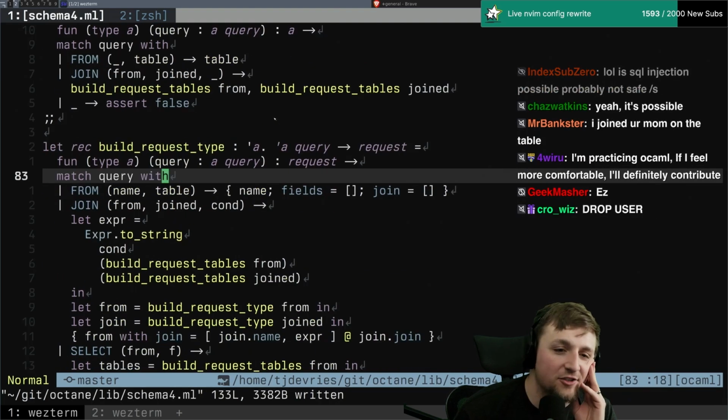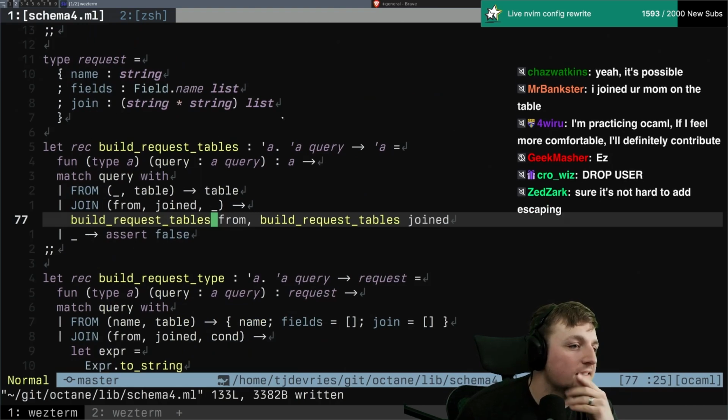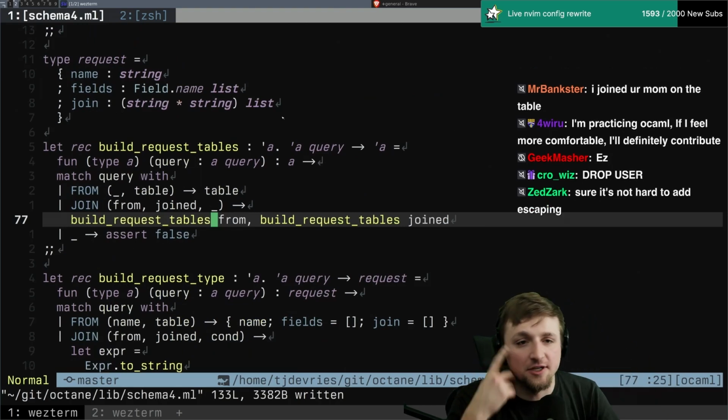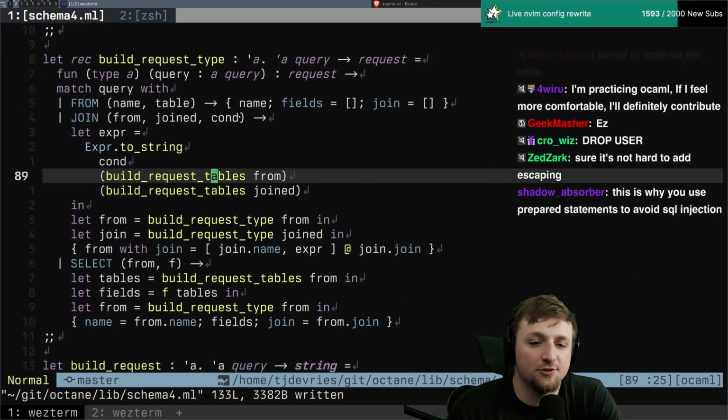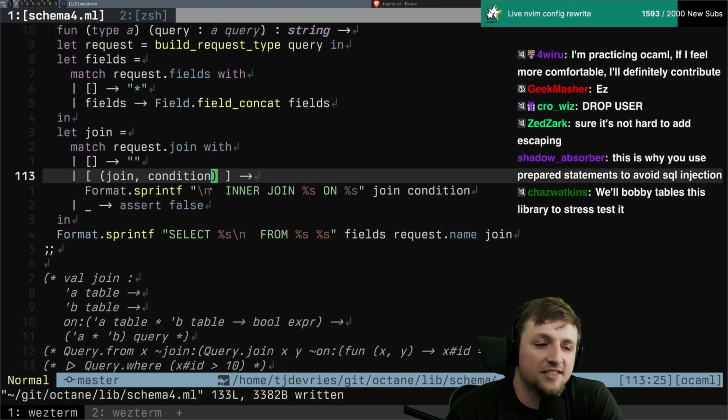Chat, we can drop user. Yeah, that's a later problem. Also, technically nothing accepts user input right now. We only accept fields. We don't have any filter.